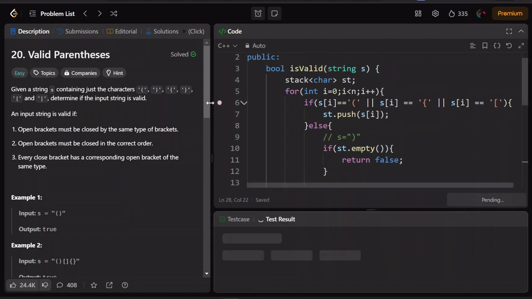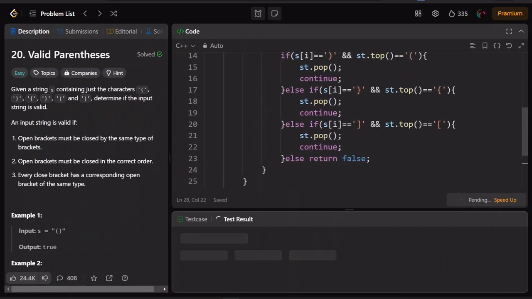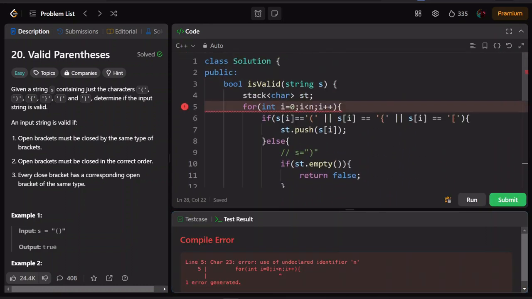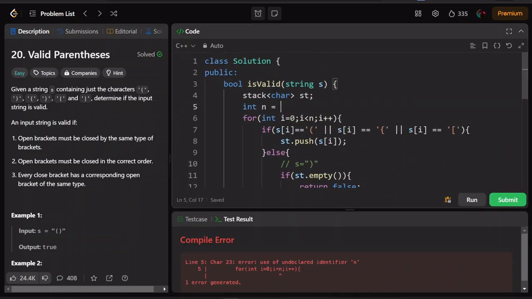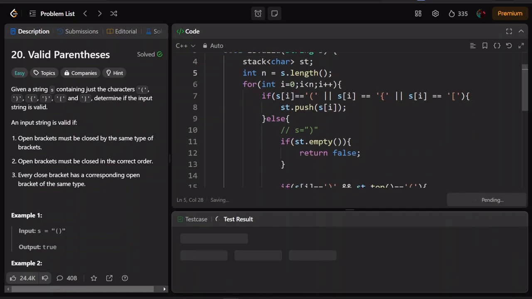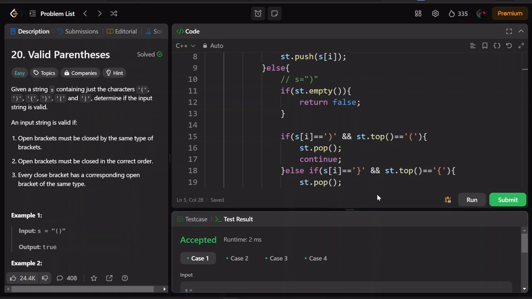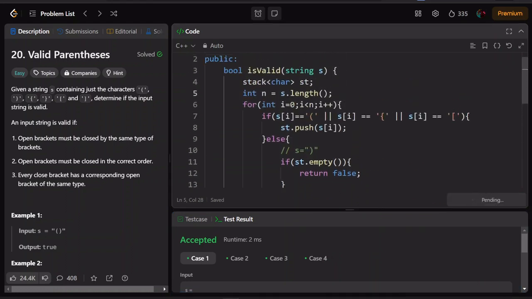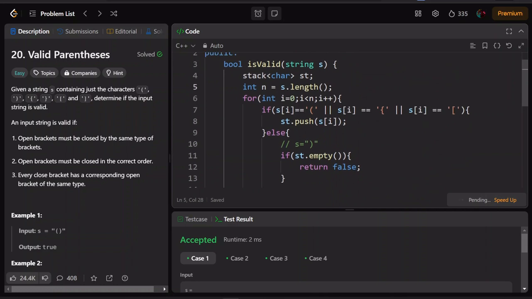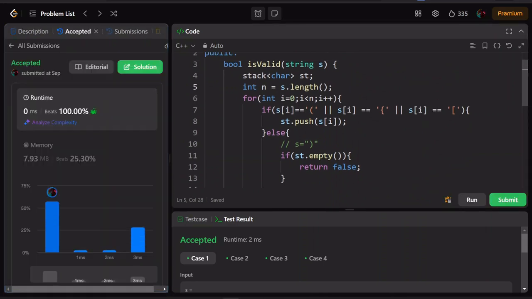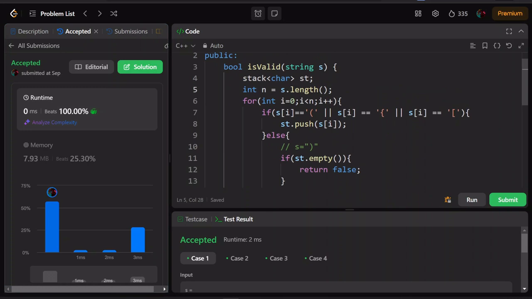Let me run this. Okay, we are getting an error: n is not defined. Let's store n as s dot length. Okay, correct solution. Let me submit this. So the time complexity of this approach is big O of n, and the space complexity would be constant. Sorry, not constant, because we are using a stack, it will be big O of n again.